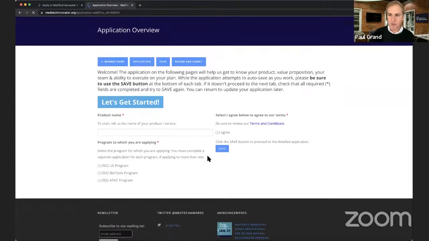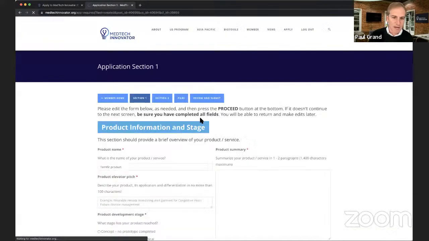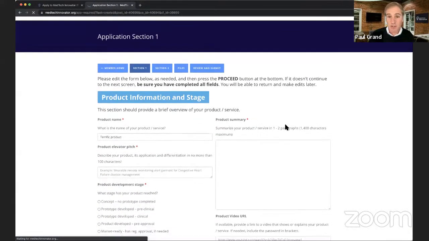It'll bring you to the overview screen, where the first thing you have to do is enter the name of your product. So I'm going to say something like a terrific product. I think you can come up with a better name than that. Then choose the program to which you're applying. In this case, the US program. So you click that little button, you open up our terms and conditions, which I highly recommend you read in detail. And then you click I agree and you save. That takes you to the next screen, which brings you to the application itself.